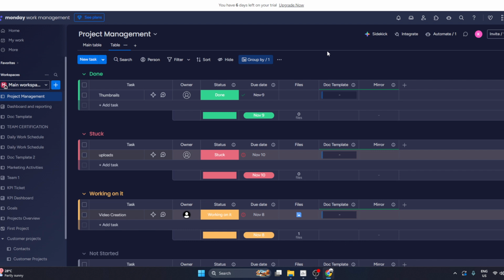First, you'll need to navigate to the right board on your Monday.com dashboard where you want to create these recurring tasks. Think of boards as a central hub for organizing different projects or parts of your workflow. Make sure you're on the right board because this will affect where your tasks are stored and managed.